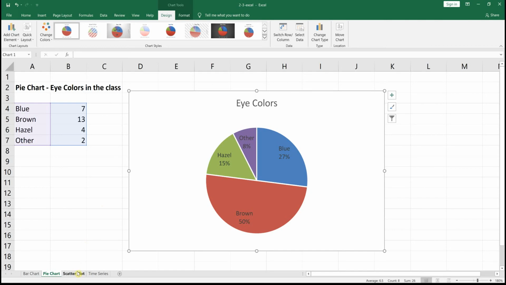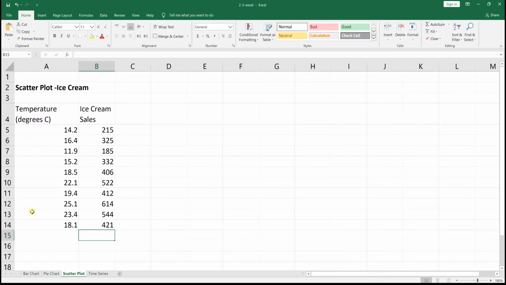So the next one on here is a scatter plot. And a scatter plot shows two different types of quantitative data together, and it lets us look at trends. And so here we have data on ice cream sales at different temperatures in degrees Celsius, and then the dollar amount of ice cream sold that day. And we want to see, do people buy more ice cream when it's hot outside, or do they buy more ice cream when it's cold, or is there no correlation?